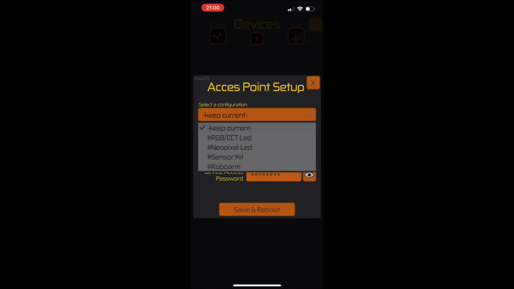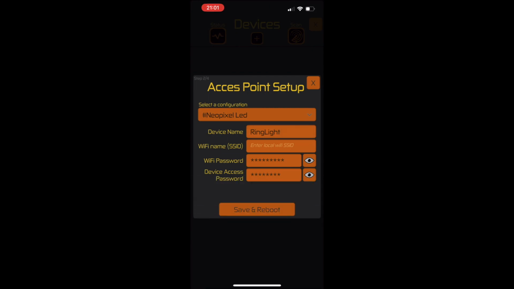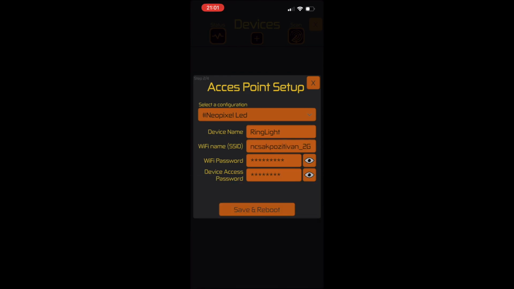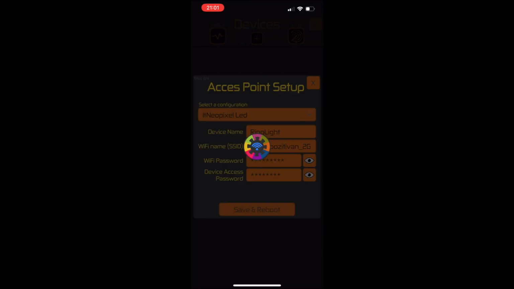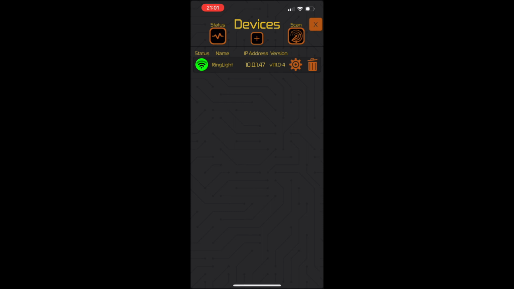Select a predefined Micro's configuration, in this case the Neopixel LED profile. Add a name for your device, like ring light. Add your Wi-Fi name. Add your Wi-Fi password. Press on Save and Reboot. The microOS client will wait for the node's Wi-Fi connection and add it to your device list.